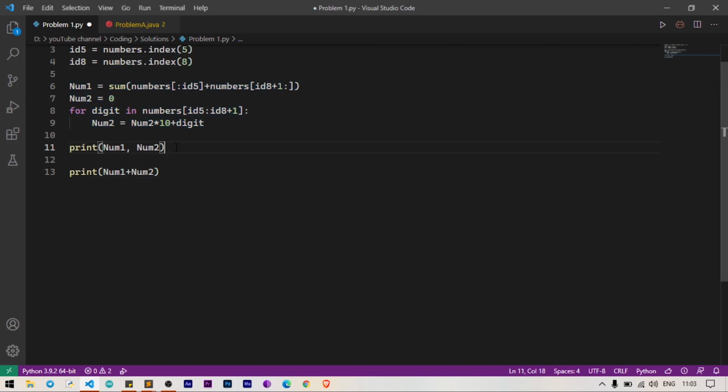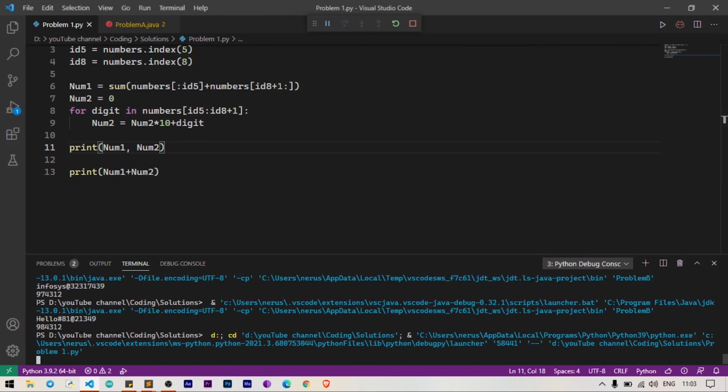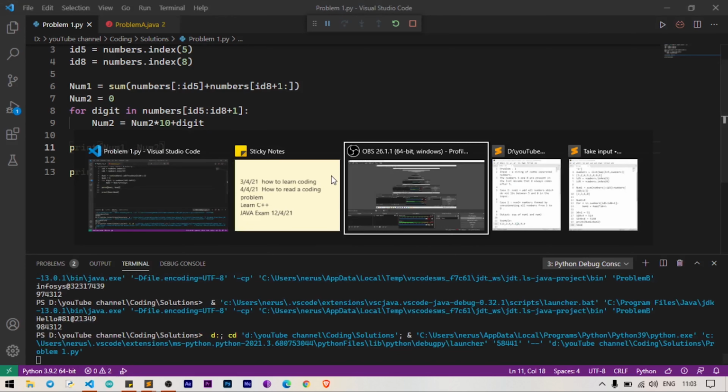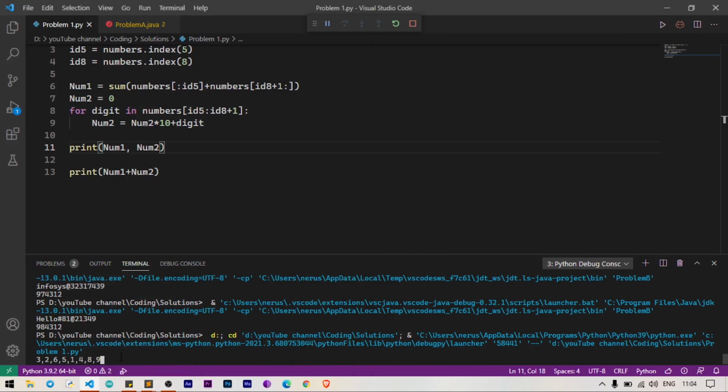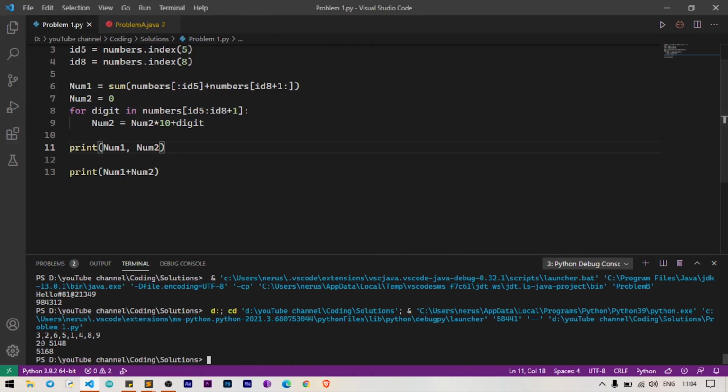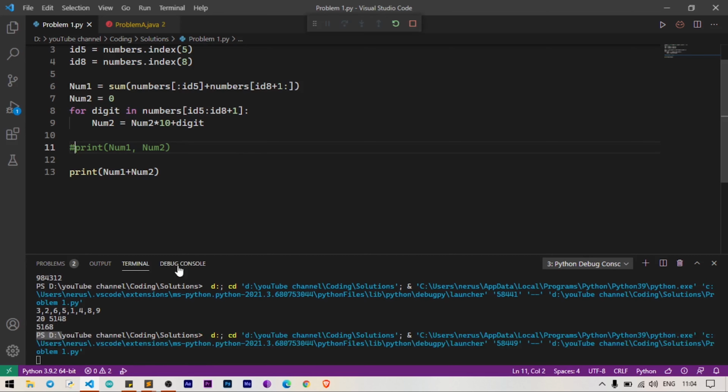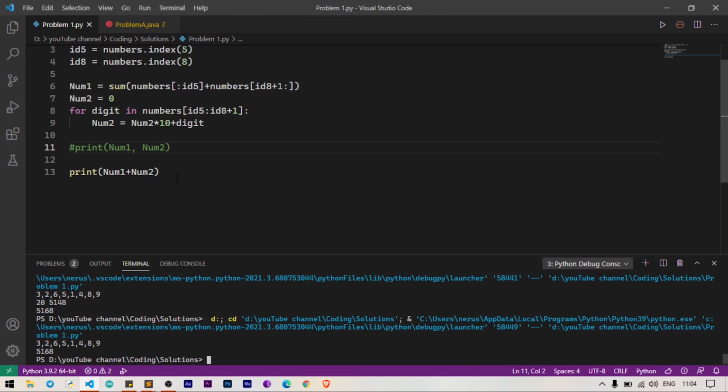Let's see the output. Okay, so what is the input that we need to give? Let's see. So this is the input, right? Let's take this as input. See, we found out num1 is 20 and num2 is 5148 and the result is 5168. For reference only I am printing this num1 and num2. There is no need to print this and we can directly print the result. Okay, let's see. Okay, 3 2 6 5 1 4 8 9. That's it. See, 5168 is the result.